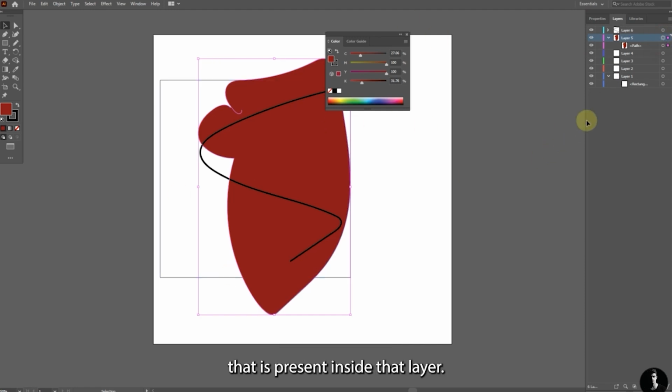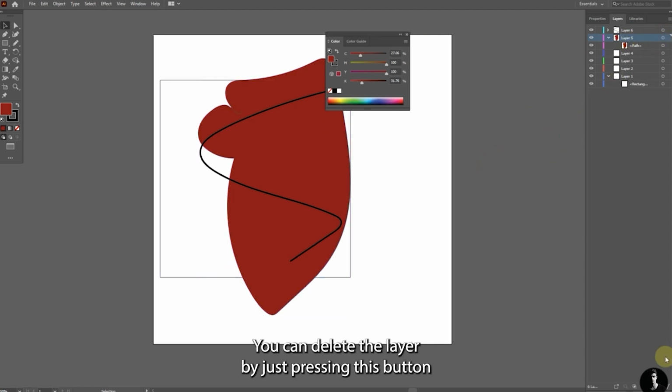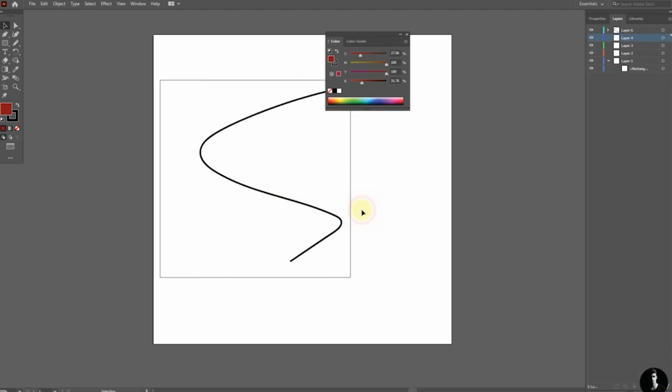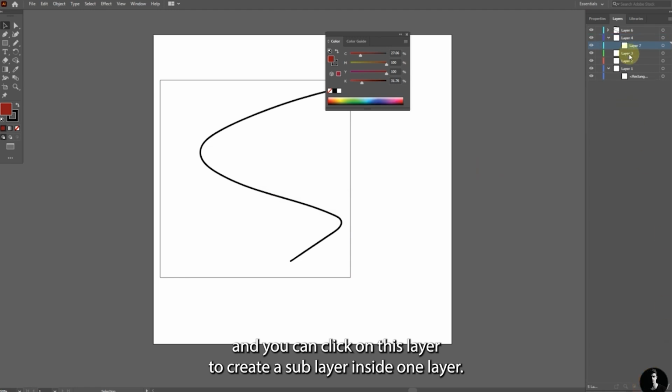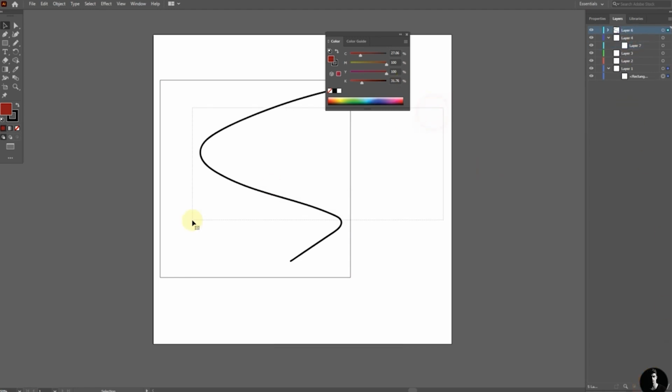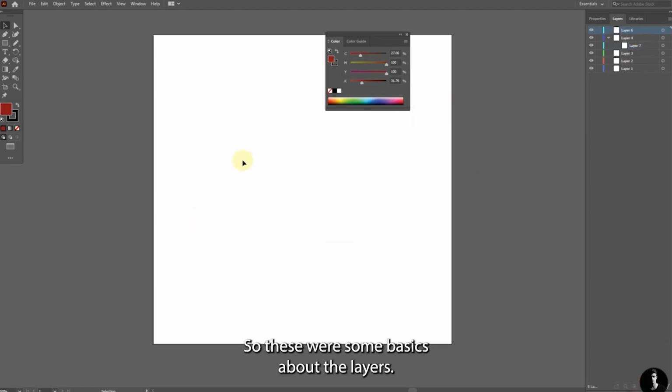Also, you can hide layers by pressing on this button, and you can select this circle to select everything that is present inside that layer. You can delete the layer by just pressing this button, and you can click on this to create a sublayer inside one layer. So these were some basics about the layers tab.